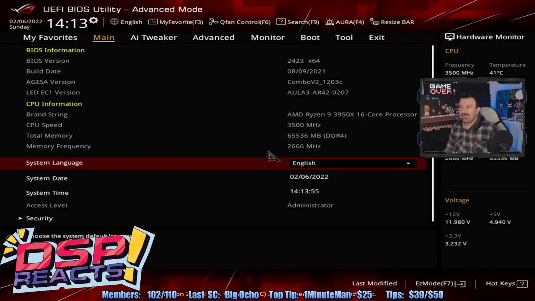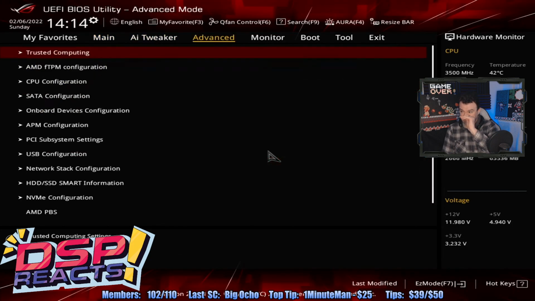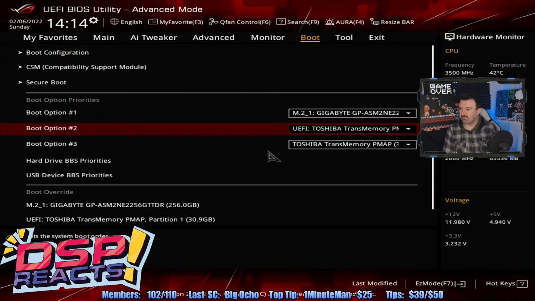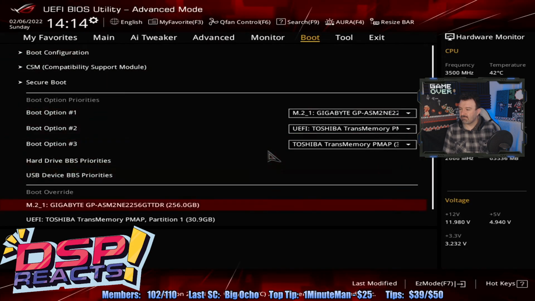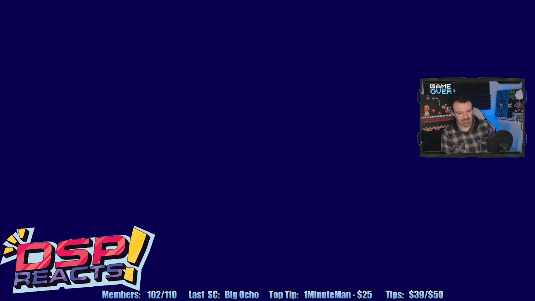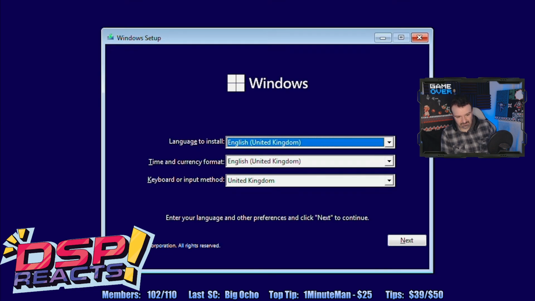From here, you'll just need to find the menu with boot options. It should be labeled boot or something similar. Once you're on that menu, you should see boot override. This basically allows you to force the PC to boot from the USB drive. Select the USB drive you made, save changes, exit and restart if necessary. The PC will now boot from the flash drive and you'll get to the Windows 11 install screen. Now, if you got to this point, good job. That's the hardest part out of the way.